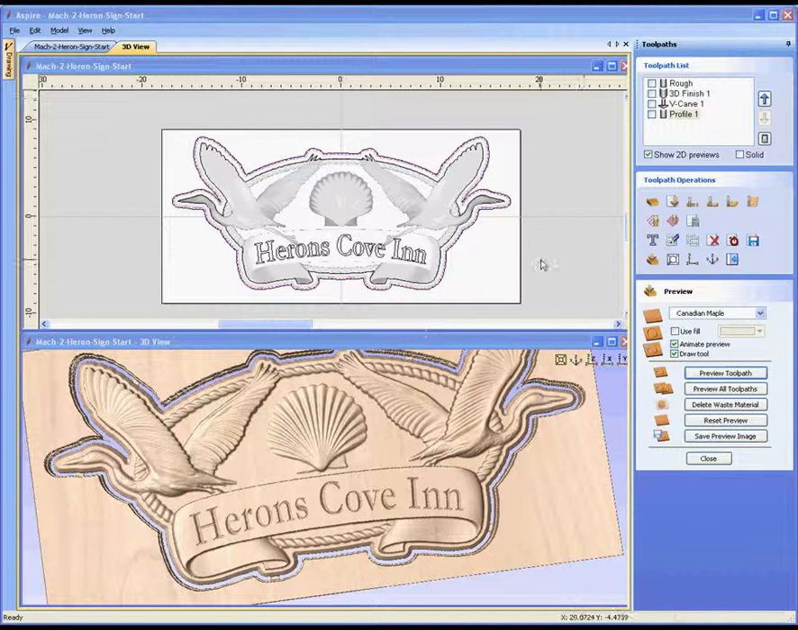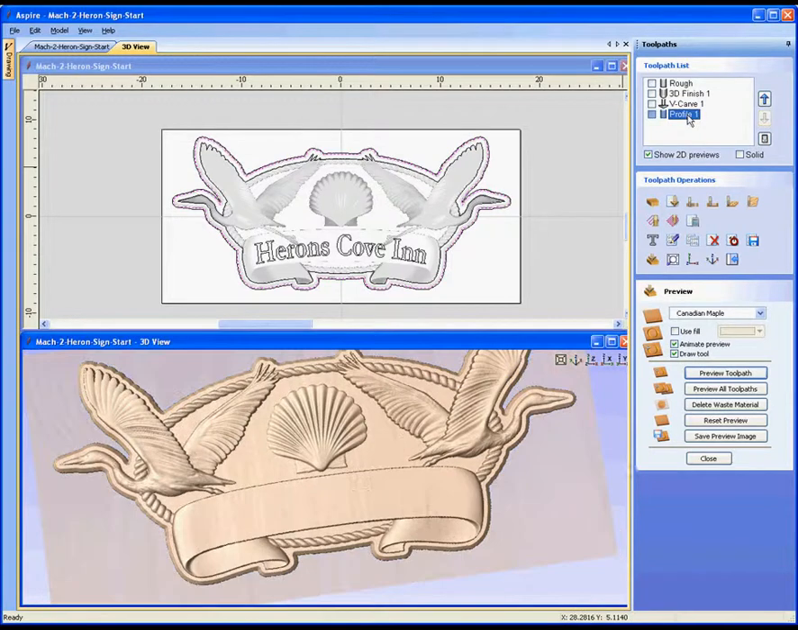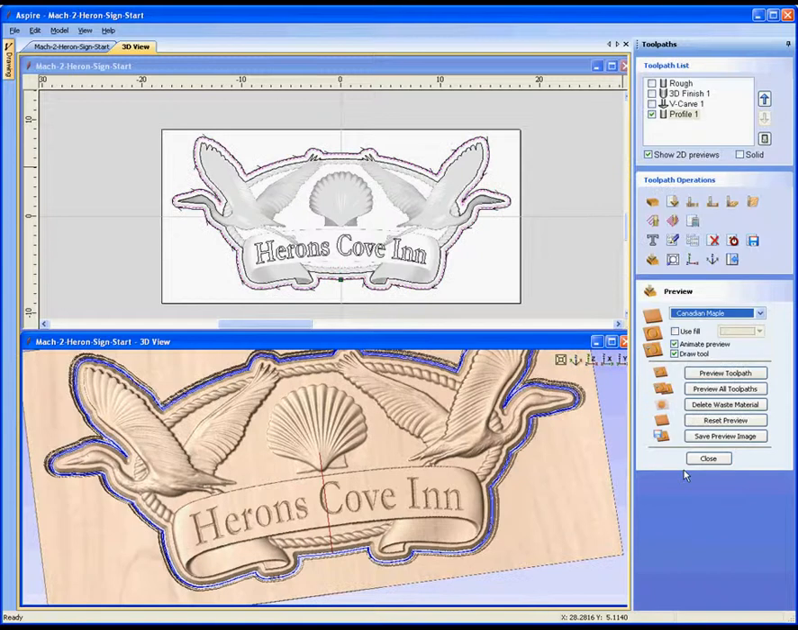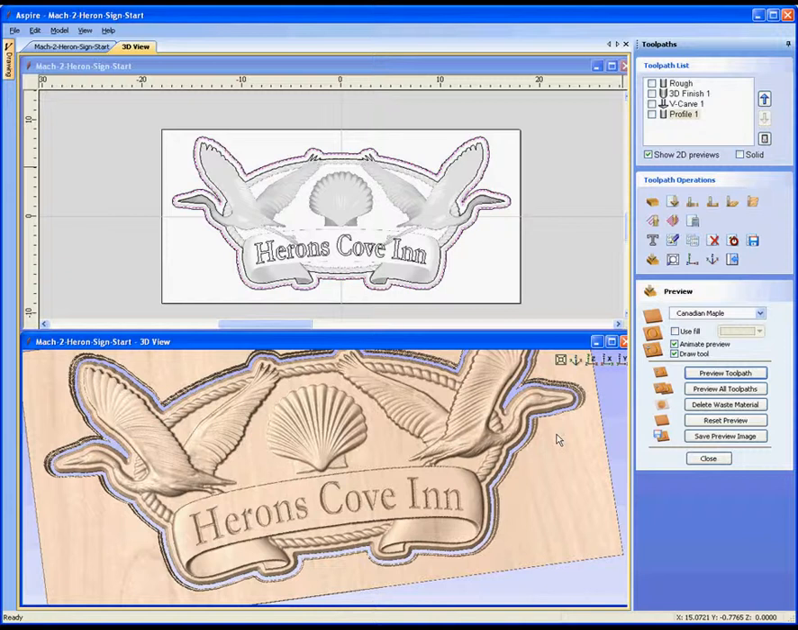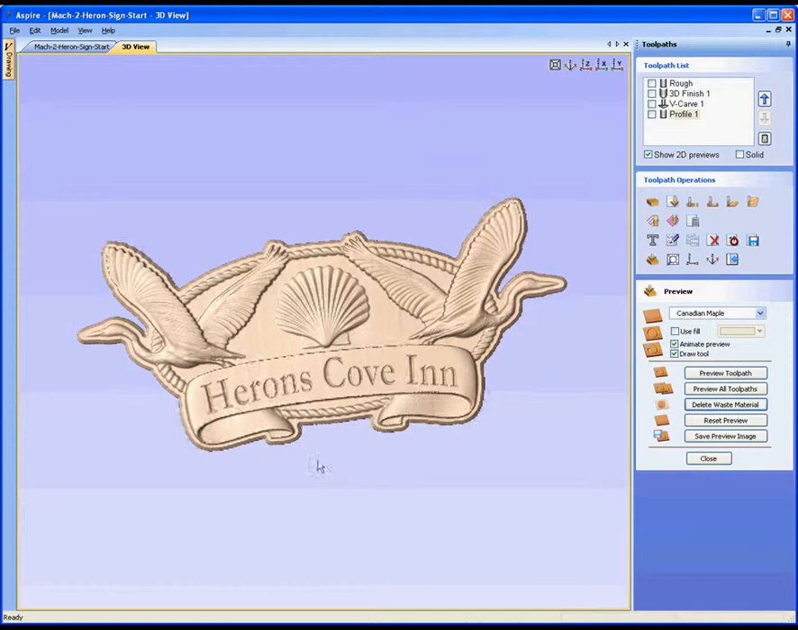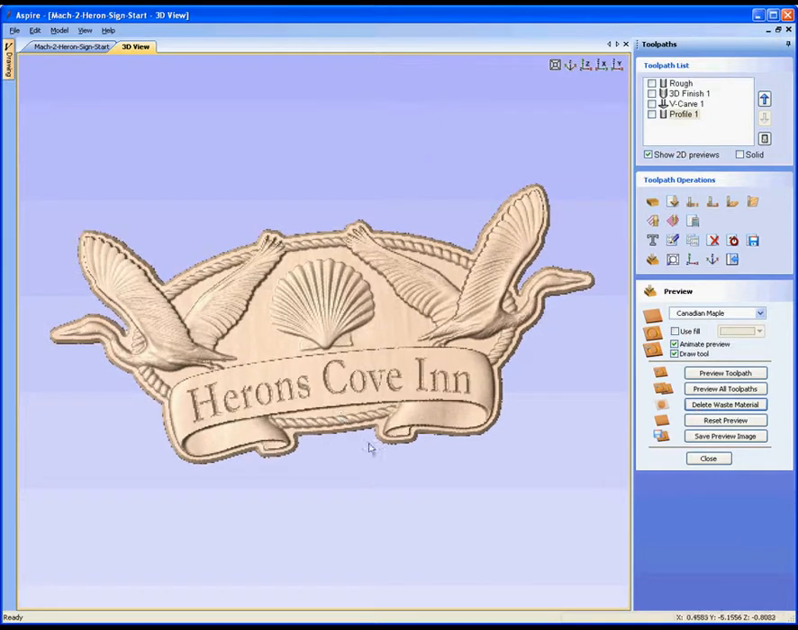At any time after you've calculated a toolpath, if you decide that you might want to change the parameters of it, you can just go to the list and double click the toolpath, and that will bring up the original menu. For instance, if we wanted to go back to the profile toolpath here and decide after all that we didn't want tabs, we can just uncheck it, hit calculate. If I preview that, we'll see that it's going to cut all the way through now. We can actually maximize that in the 3D view, delete the waste material, and there's the part that we're actually going to cut when we run these toolpaths.